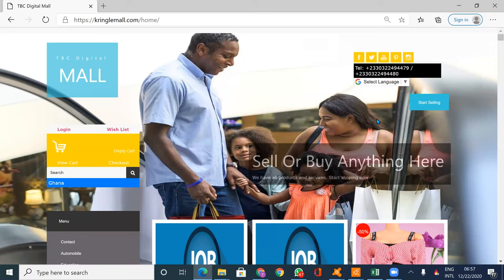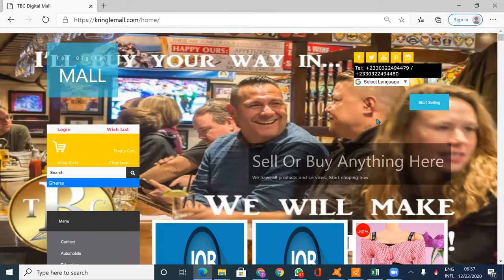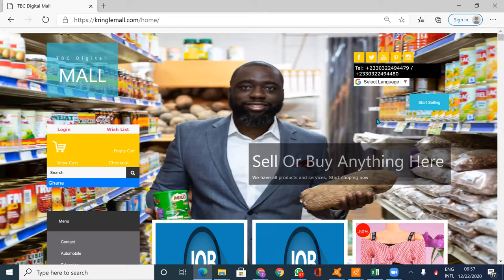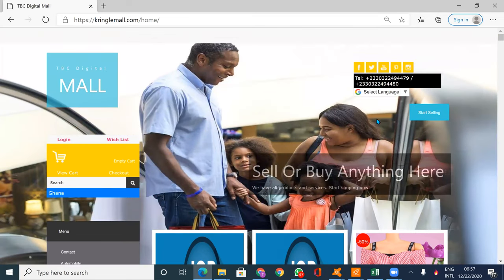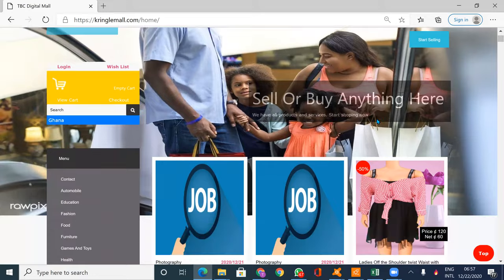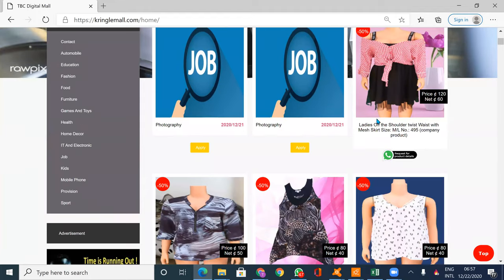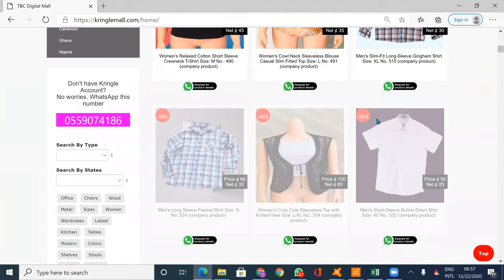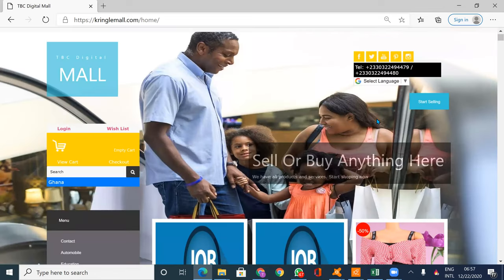All right, so we are in the crypto revolution and things are changing. At this juncture, I want to help you know how you can sell your art, your products and services on this Kringlemall. I can see someone is posting a job, photography, wow. Someone is also selling. So we have assorted items here, unlimited stuff. This portal is designed to do varieties of things, guys.